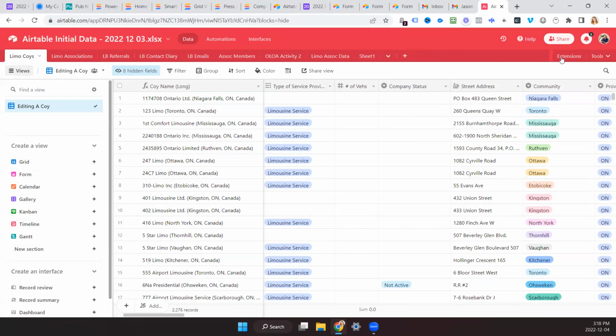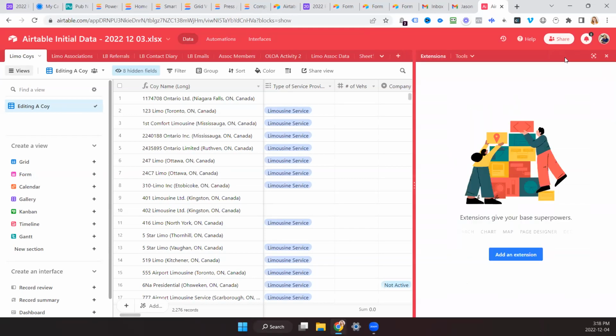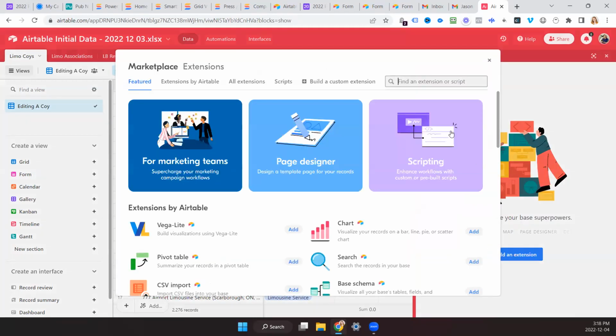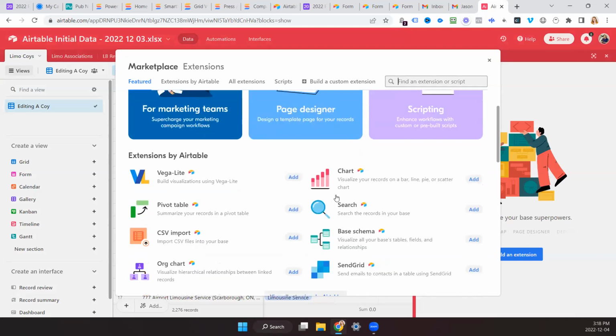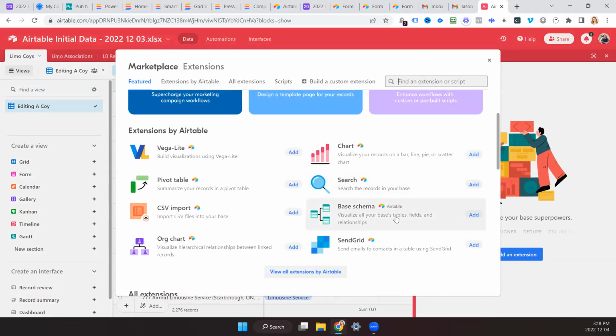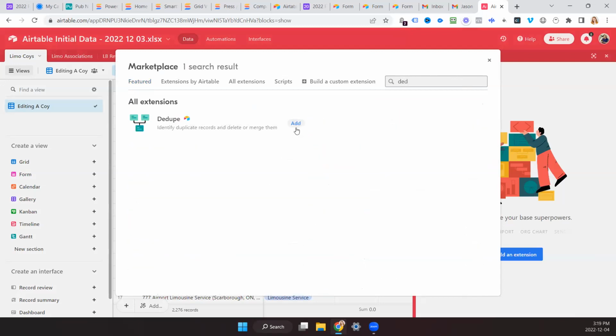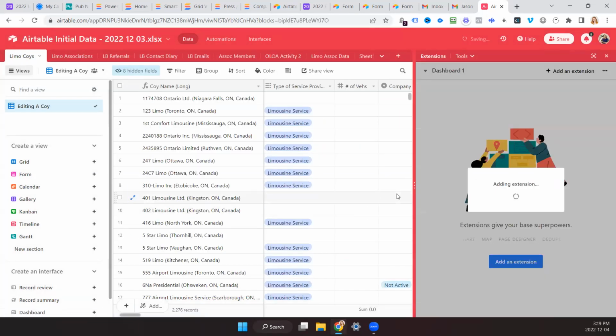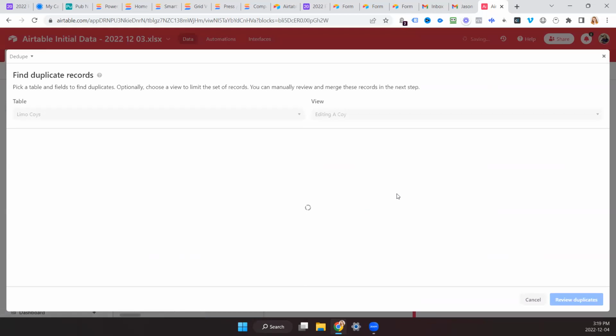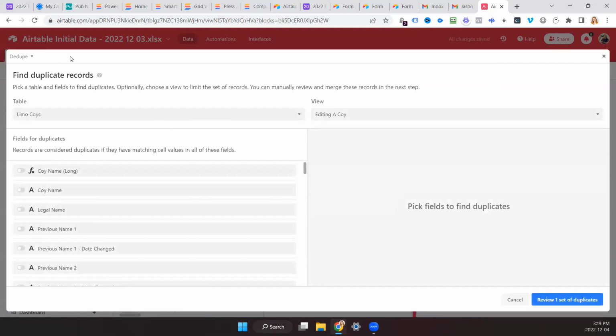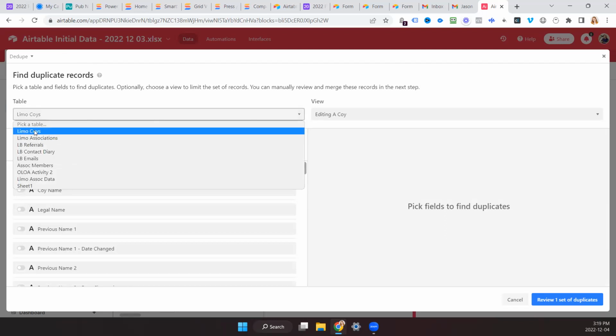Okay, now there's an icon called extensions, and we can add extensions. And there's all sorts of interesting things we can add to your base. So there's one called dedupe. We can add this, and it's made by Airtable, so there's no integration needed. But now we are in, what's our table called? Limo companies, yeah.